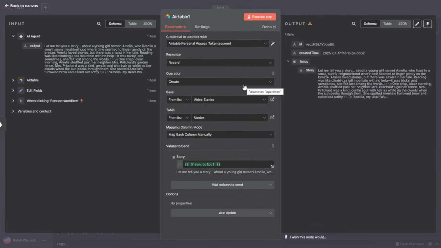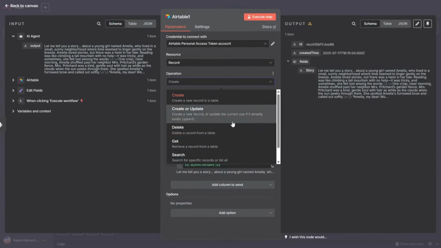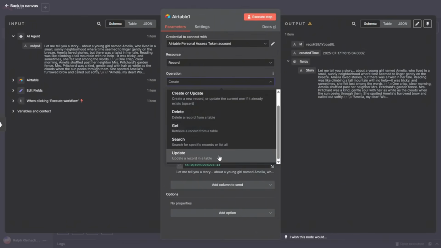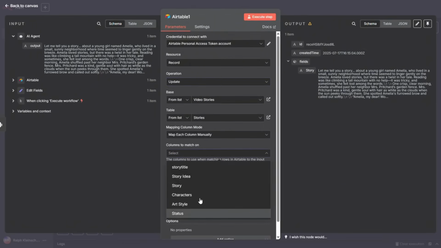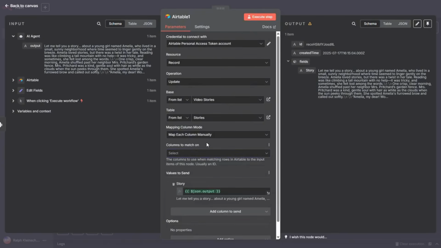Alright, this time we're not adding a new record, we're updating an existing one. So make sure to select Update from the list of operations. You'll notice it asks for a matching column. This is how n8n knows which row to update. For that, we're going to use the ID. Select ID as the matching column, and n8n will take care of the rest.